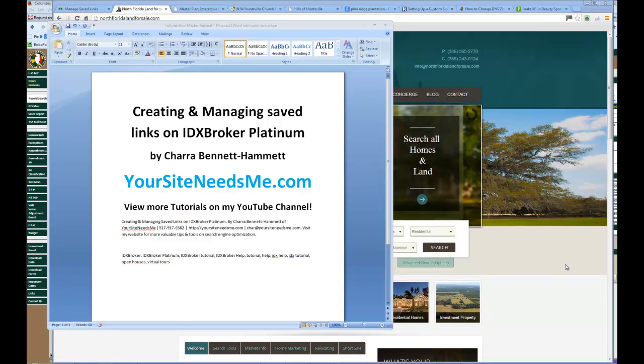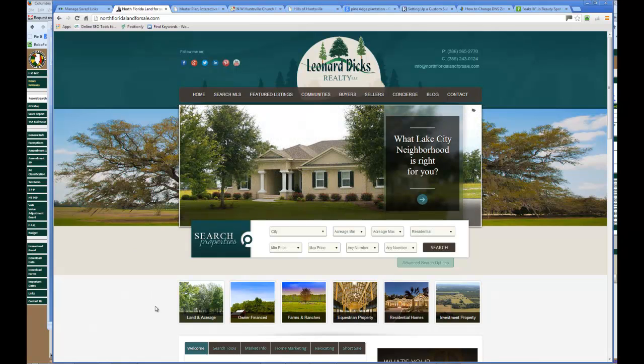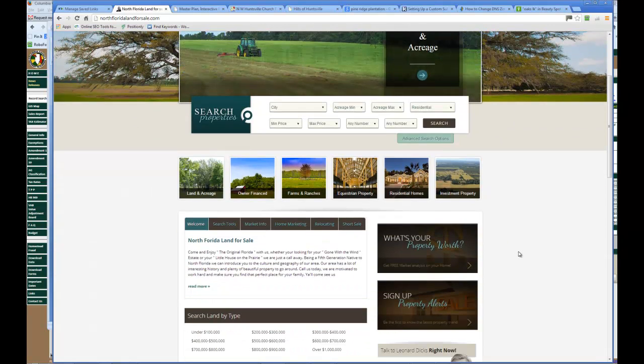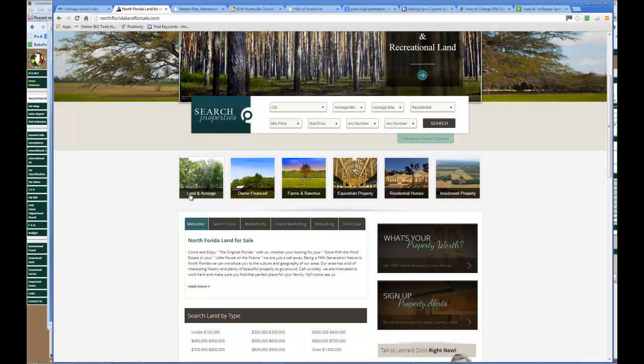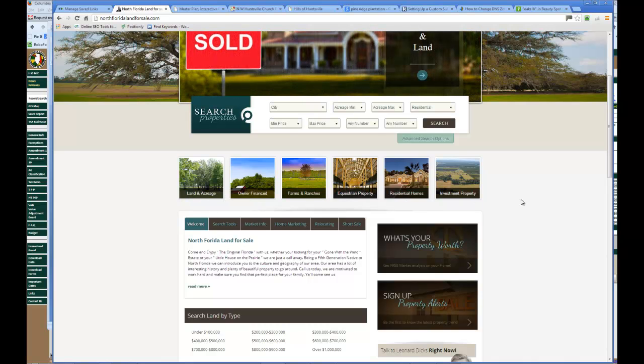This is a tutorial on how to create and manage saved links on IDXBroker Platinum. Many times when we're building a website, we have a lot of different saved links that we want to create. And a saved link is any search done on the MLS that will pull a specific set of properties. And that property set could be by a specific property type: land, farms, equestrian, residential, anything like that.